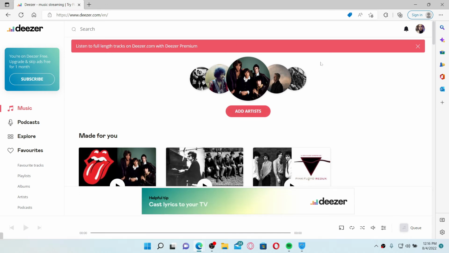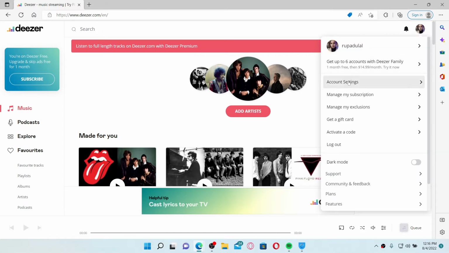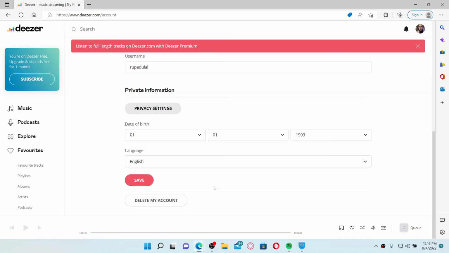To delete your account, go to the upper right hand corner and click on your profile image. Click account settings from the expanded menu. Scroll all the way down until you see the delete my account button and give it a click.